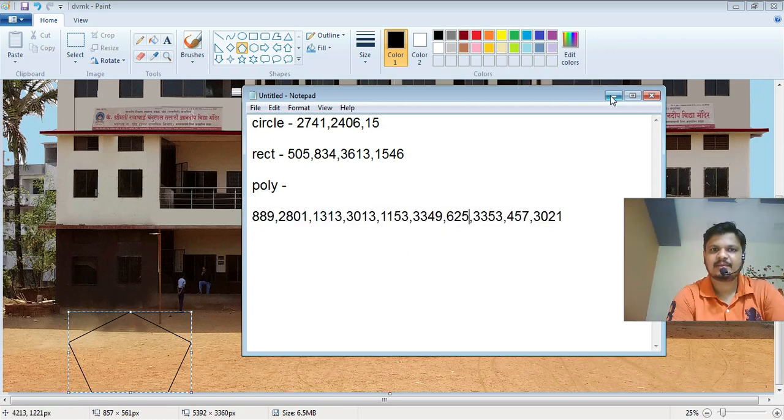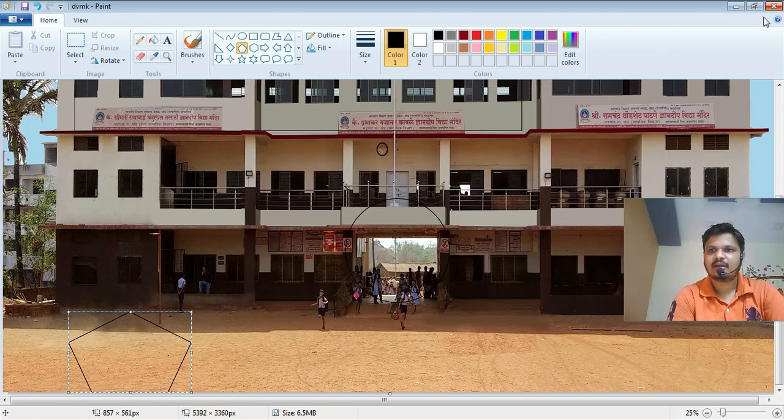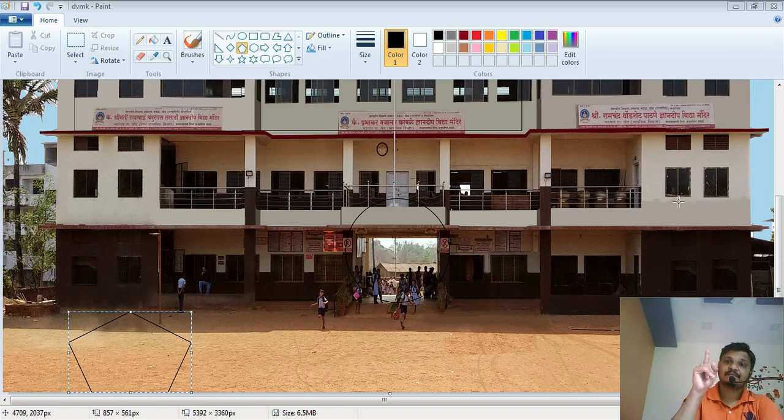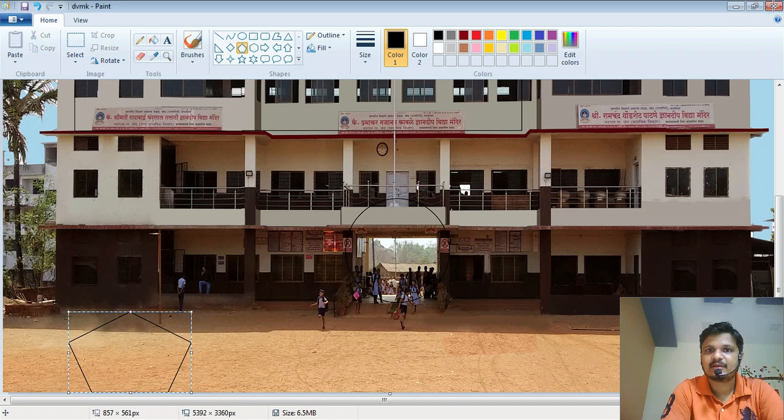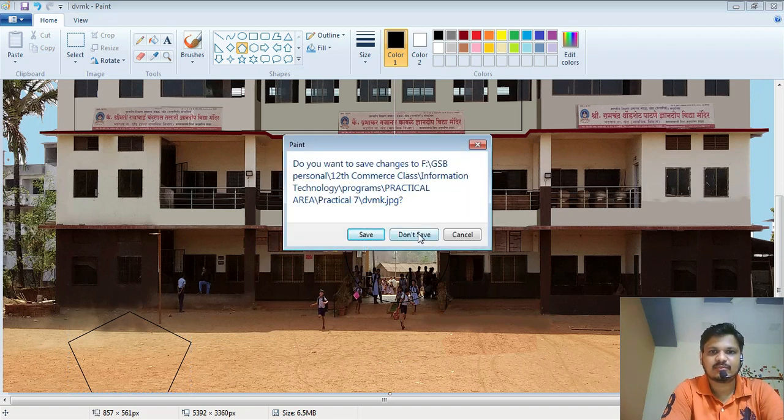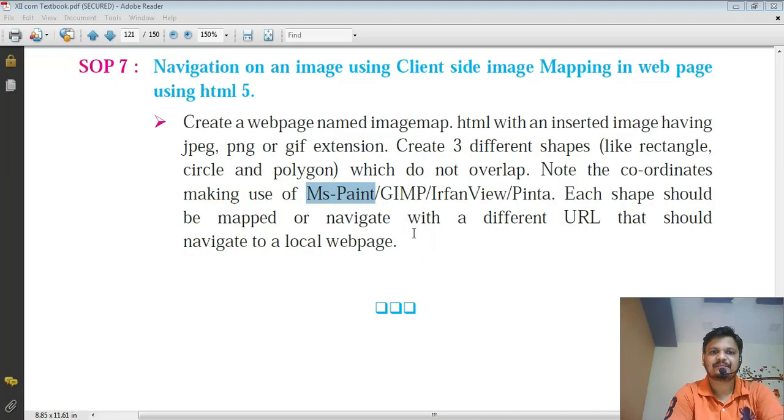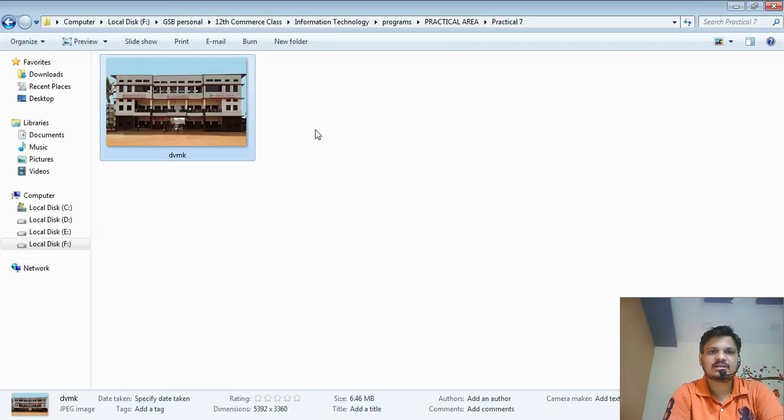I'm going to minimize it, and the main thing is you should close this and click on don't save, because you drew shapes on it. Don't save it. Do not disturb the original image.